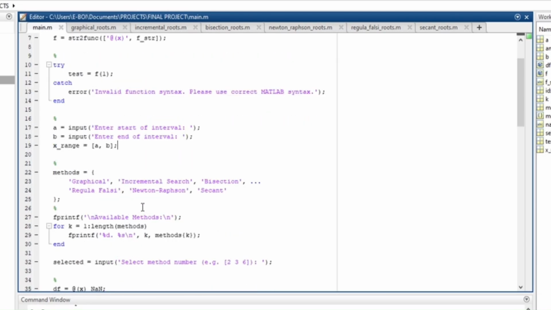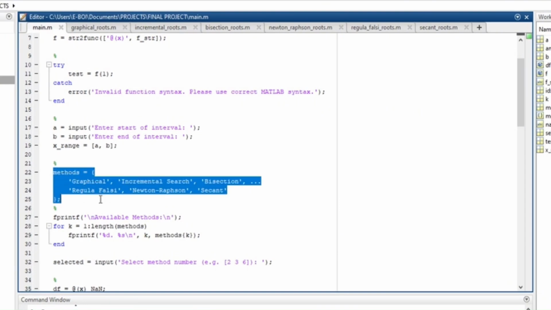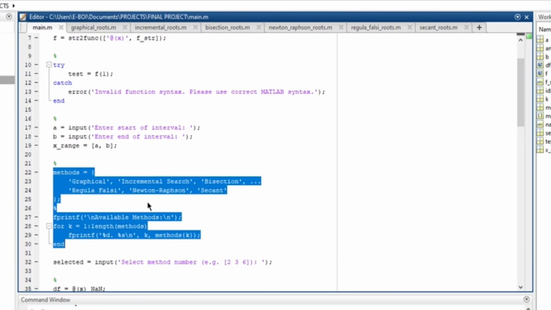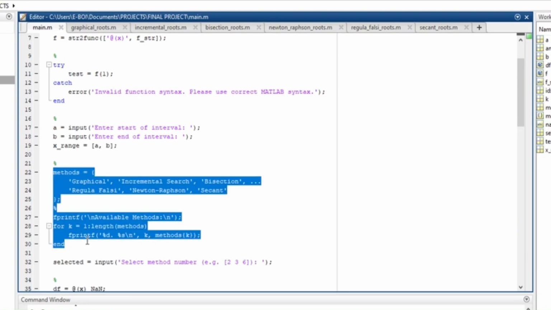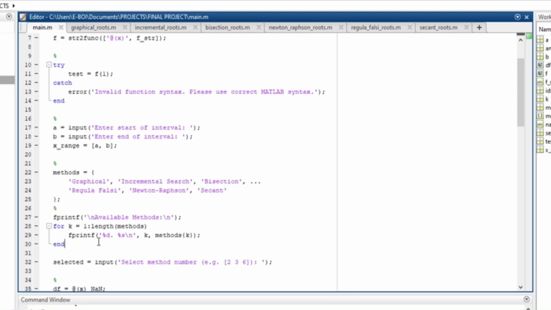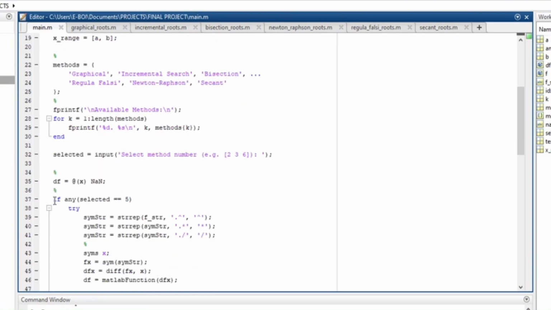These are the methods you can choose from. Here, it displays a numbered list of root finding methods and asks the user to select method numbers. You can also select multiple numbers or multiple methods. And here, if you select graphical, Newton-Raphson, and secant, this function will show that they are selected.